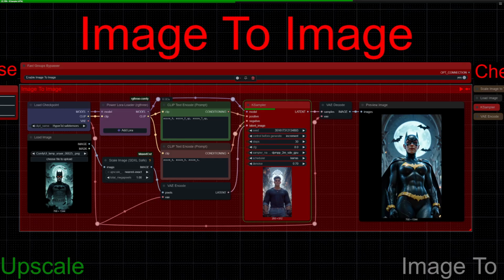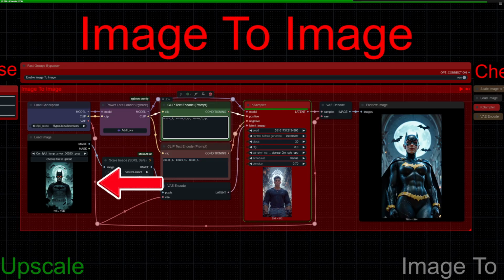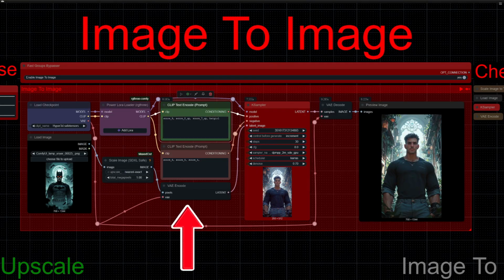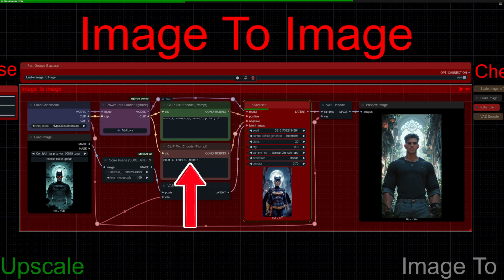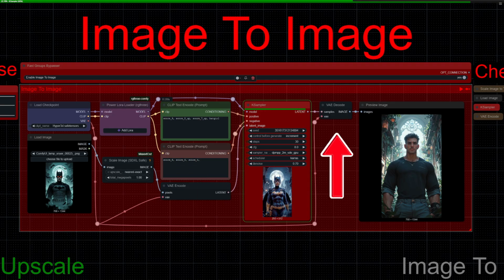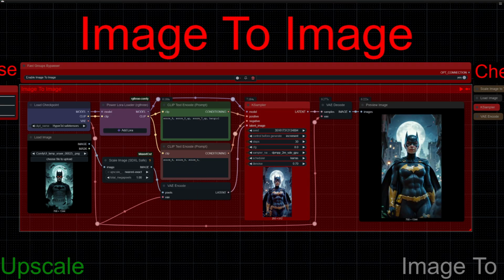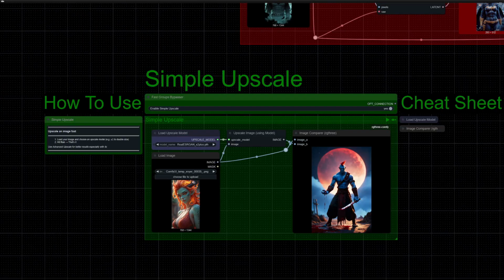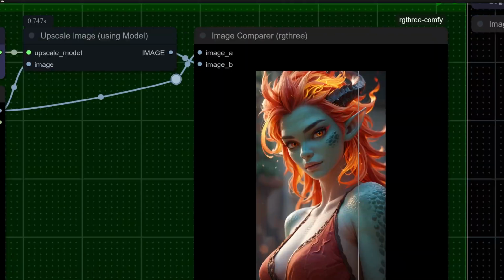Now image to image. Drop in any image. We encode it, run it through UNet again with a new prompt, then decode. You can style over real photos or reprocess AI generations. Great for re-rolls and improvements. Level 1 also includes simple upscaling. Load your model, then use image upscale with model. It's a clean output and runs fast.